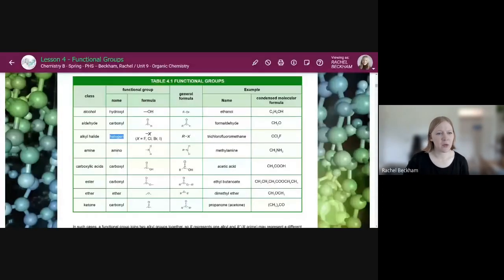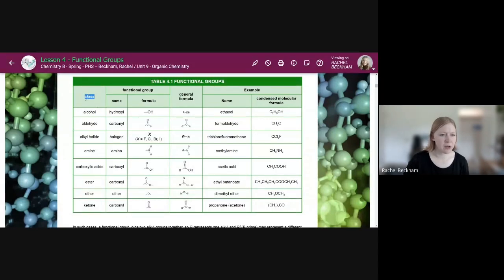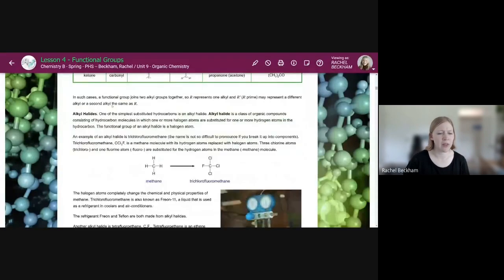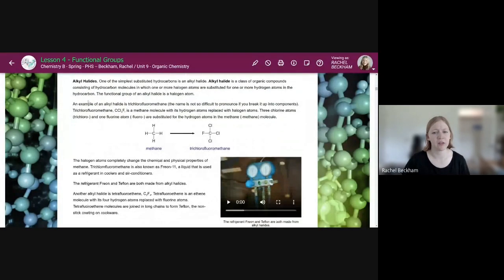The class of organic compounds, see this tab here called class, okay? So the class of this is called an alkyl halide, alkyl halide. So you can see there, you're just going to pull that information straight from that actual table. But for the compound name, it might be a little bit harder, and it will help to scroll down to that section. And thankfully, it's kind of easy to work through.